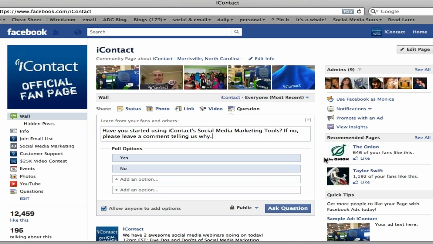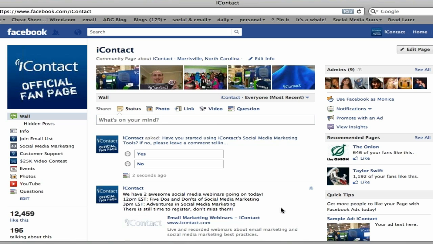And one important thing to note is that you want to unclick allow anyone to add options. If you don't do this, you're more susceptible to getting spammers leaving options. So then you click ask question and immediately post to your Facebook wall. Ta-da! Great, thank you, Lucy.